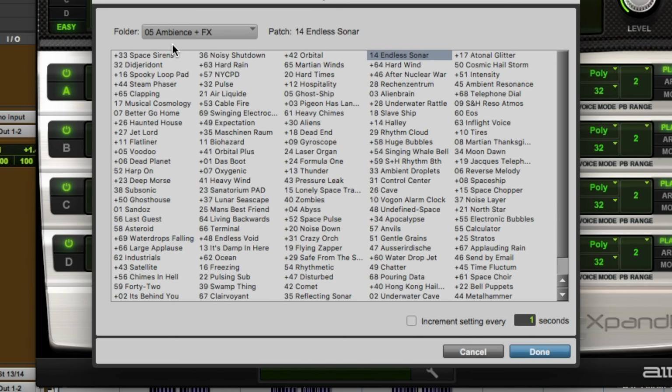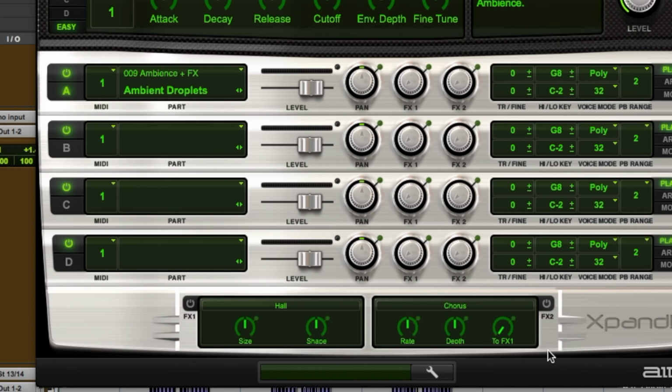All right, so up next we got another sound from Expand. It's called Endless Sonar, and it's under the ambience and effects category. And it's really there for texture or feel more than anything, even though we are going to be playing some notes with it, but it's really more of a texture thing. It sounds like this. It's a real ambient sound, but let's add that in there.